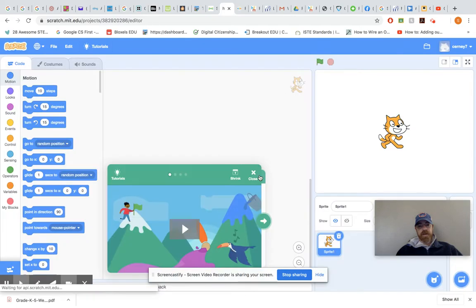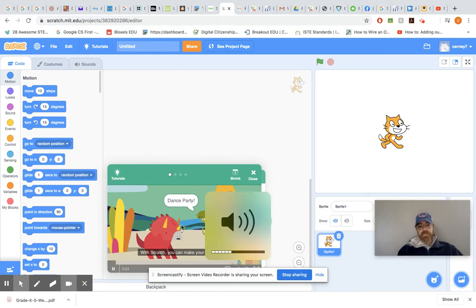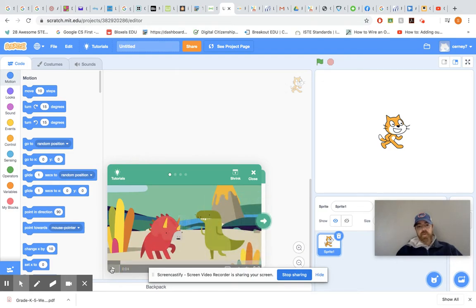It's going to create a project for you where you have your Scratch blocks over here to get your character coded on your screen. But the tutorial's right here, so you'll want to click play on your tutorial. Turn up your volume so you can hear it. Go ahead and watch that tutorial. This tutorial is all about getting your character to move on the screen.